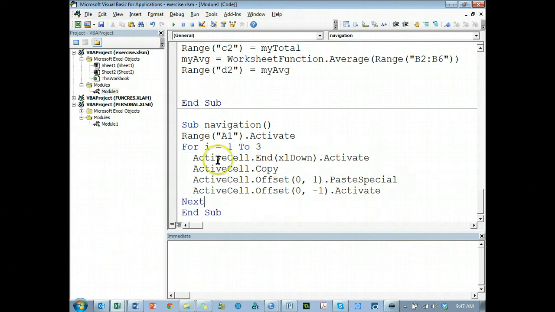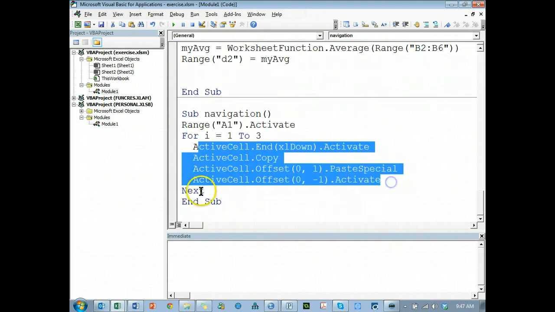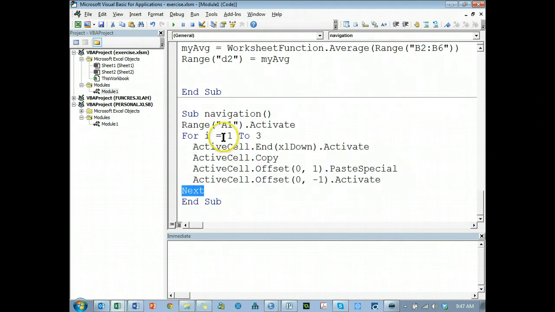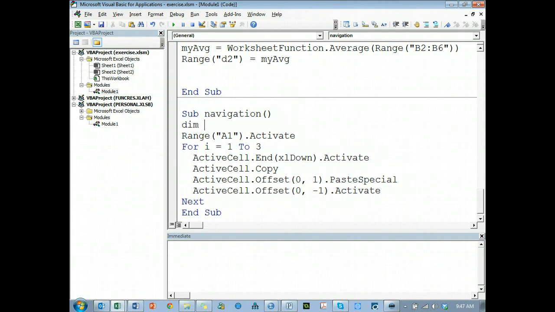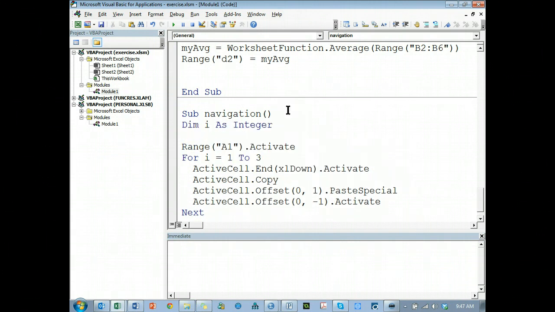Okay. So I say for I equals 1 to 3, do all this stuff, and then do it again until I equals 3. What is I? I is some variable, dim I as integer, that we just use for counting purposes. It's just a counter. So dim I as integer, and I starts at 1 in this case and goes up to 3. And once it hits 3, it's done.